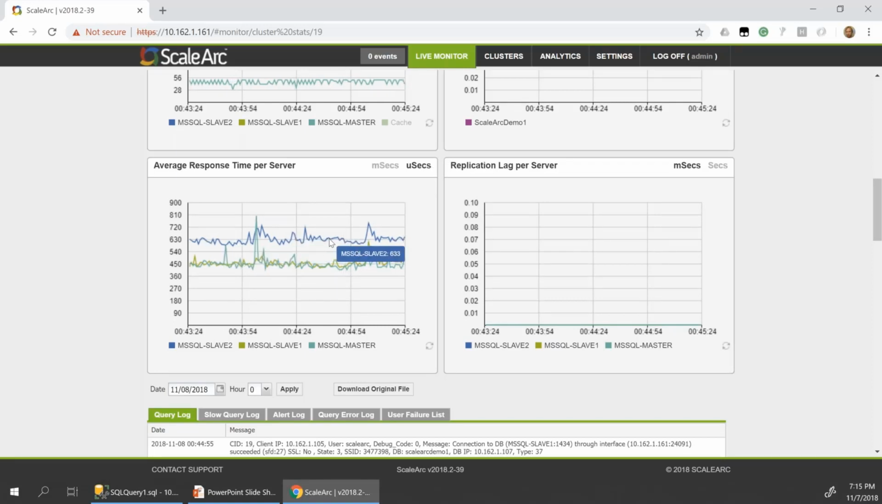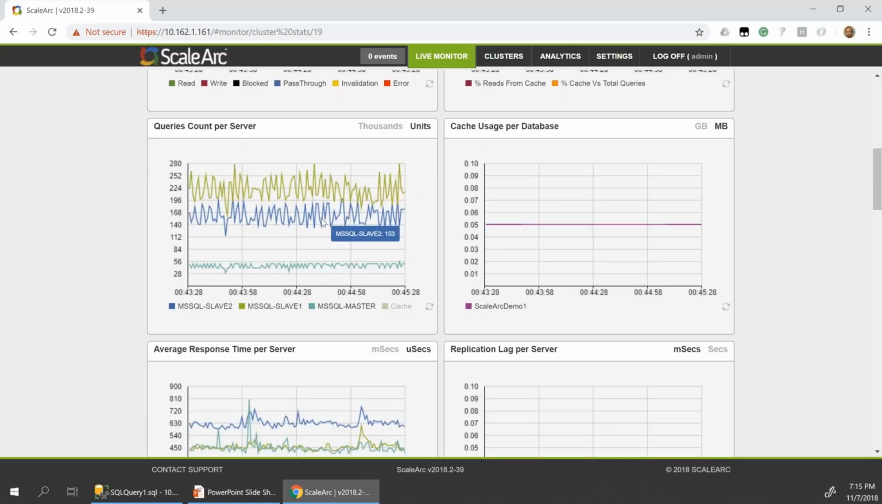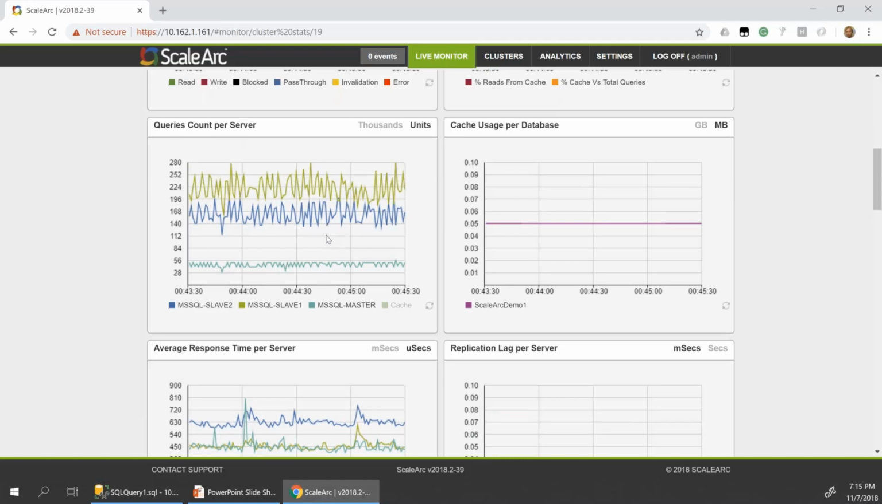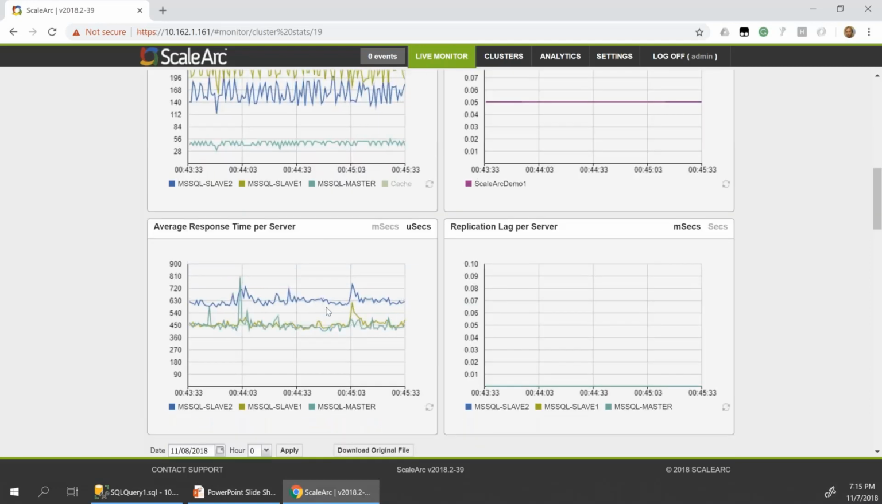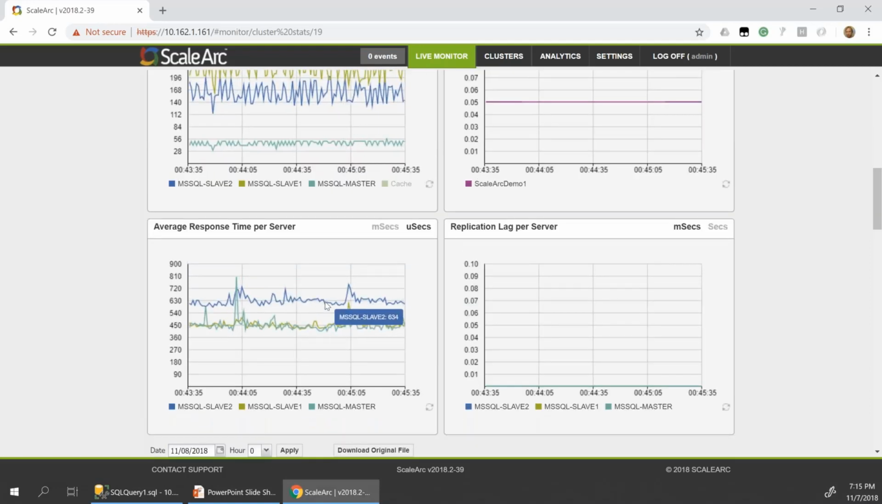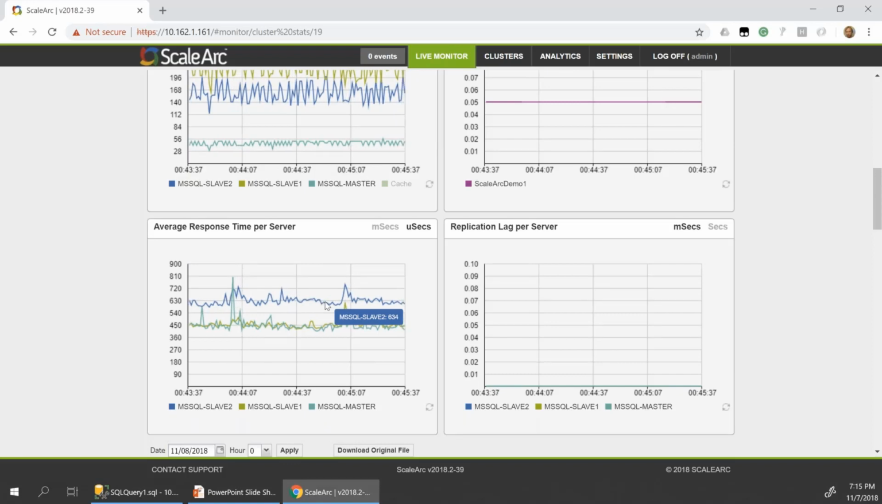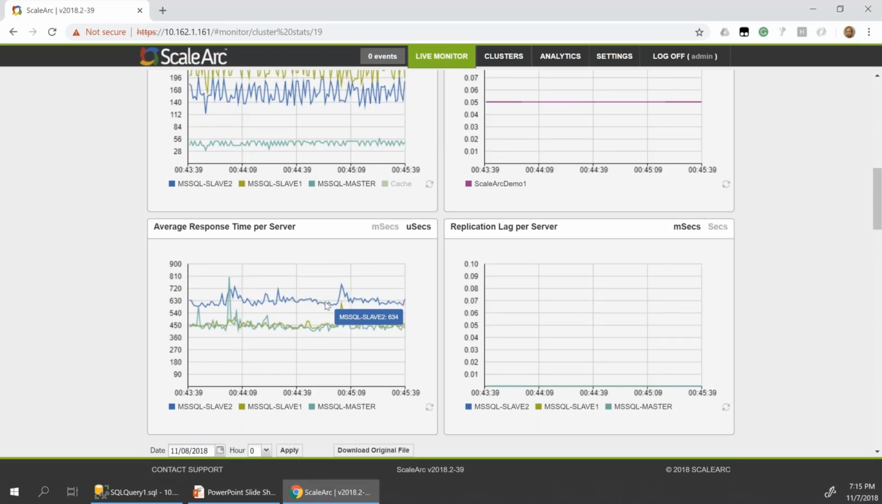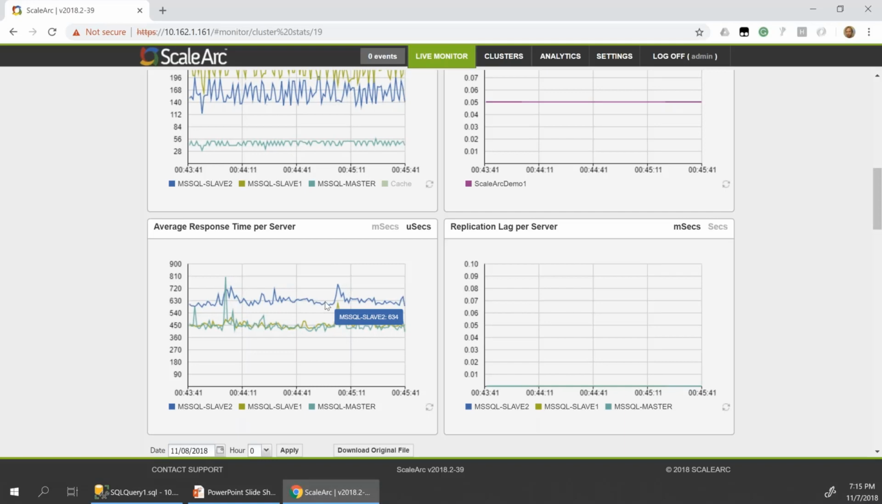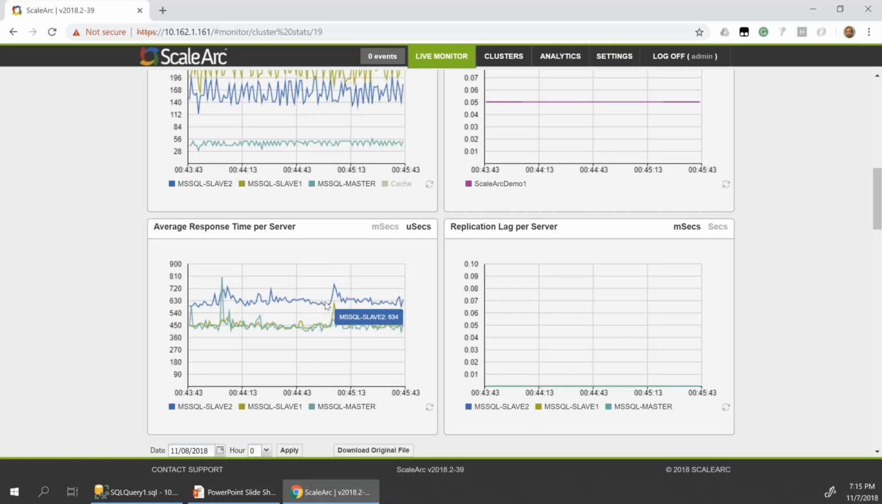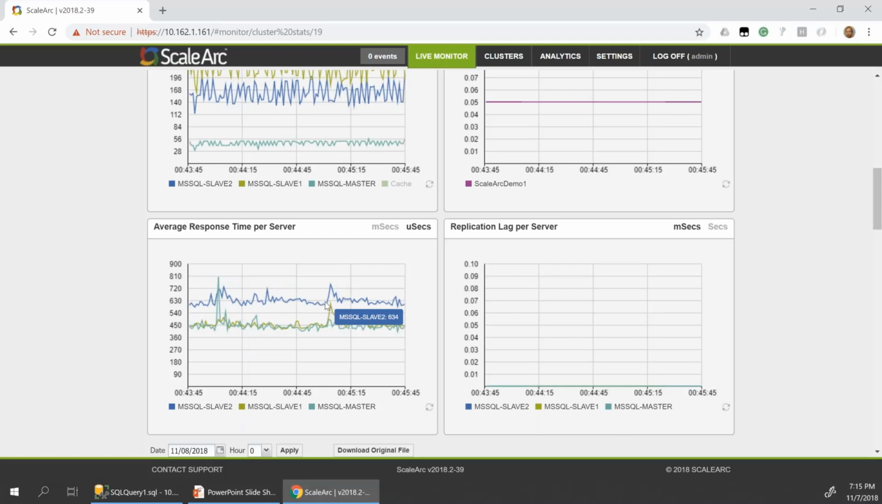So this would explain why ScaleArc would decide to route a little bit less traffic. Now, what doesn't explain is why it is a little bit slower. For a fact, I know why it is slower, because this box is a little bit lower spec and a little bit more overloaded with other third-party software. So to that extent, I do have an explanation for it.